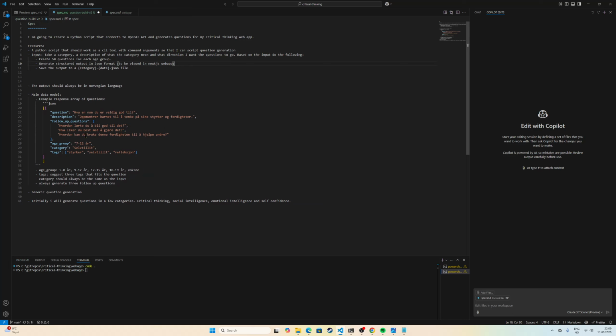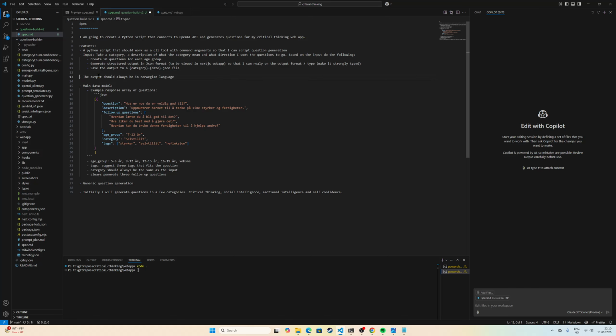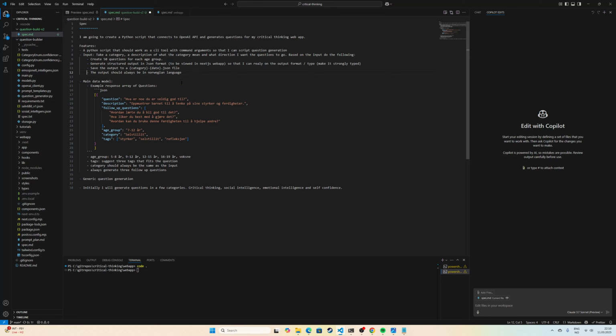Generate structured output in JSON format, so that I can rely on the output format type. Right, maybe something like that. Save the output to a category.json file. The output should always be in Norwegian language.